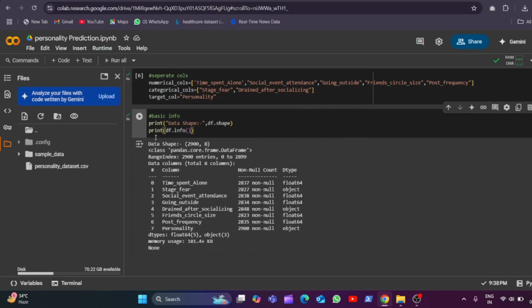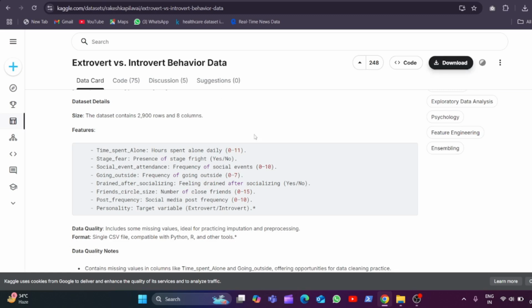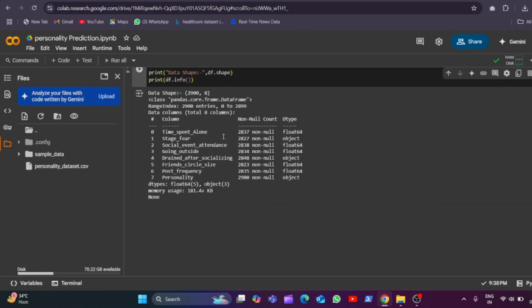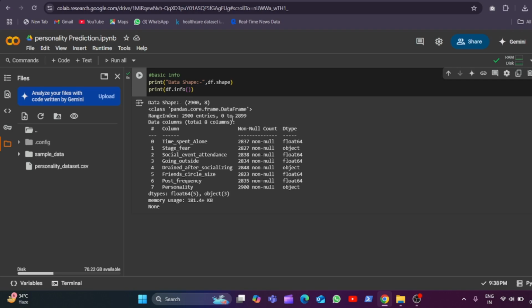You can see that the shape of our data is 2900 comma 8. That means 2900 rows, or entries, and 8 columns, features. And if we go to our dataset, it already shows that the dataset contains 2900 rows and 8 columns. Now moving further, when we look into the information, you can see that we got 2900 entries, 0 to 2899. But if you look into time spent alone, we got only 2837 non-null, meaning there are some missing values. Likewise, stage fear also has some missing values.